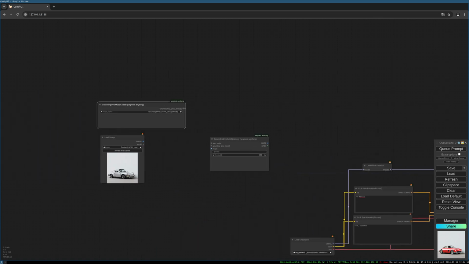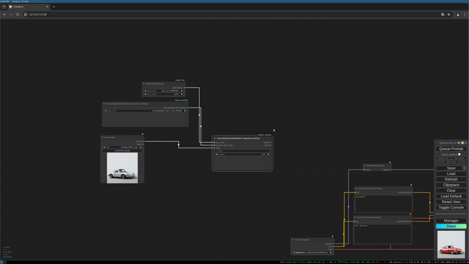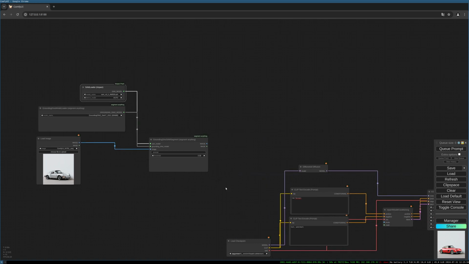Now we can connect the Grounding Dino model to the Grounding Dino SAM segment node. We can connect our image. And now we need the SAM model. So the SAM loader. All the models and custom nodes will be linked in the description below. So this should be it already. You need to download those models. Link is in the description.